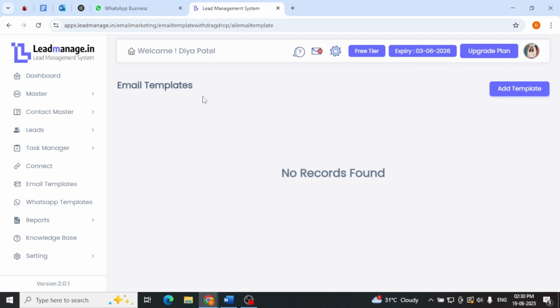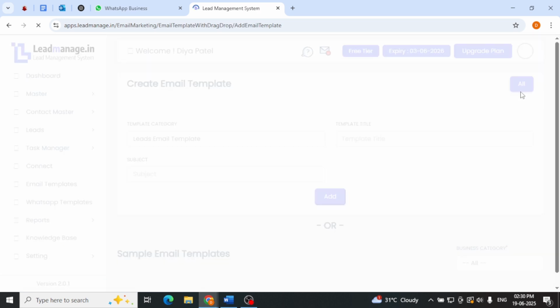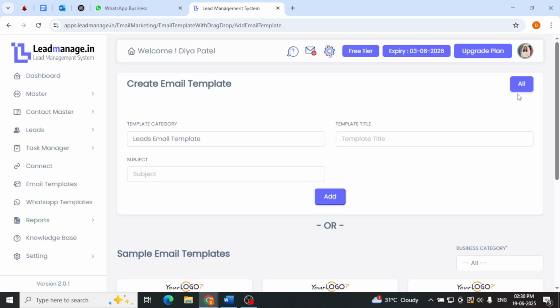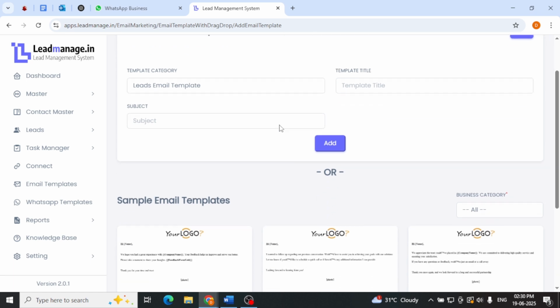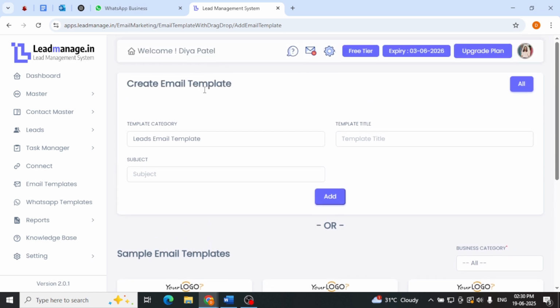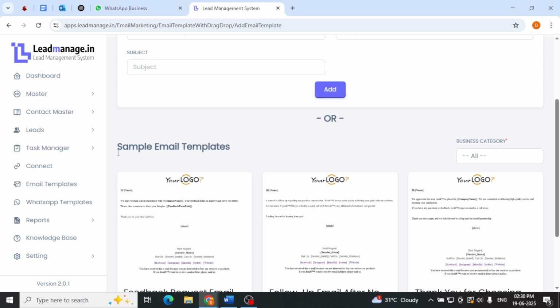First, go to the Email Templates section in the main menu. Click on the Add Template button at the top right corner. You'll now land on a page that looks like this. On this page, you will see two sections: Create Email Template and Sample Email Templates.